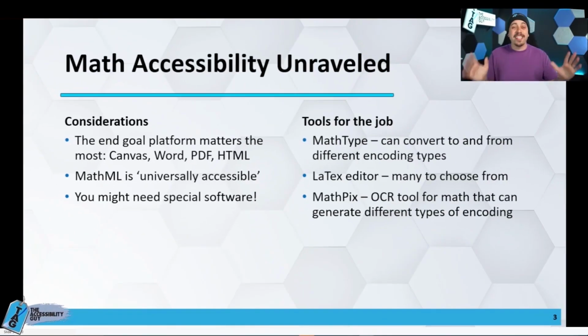Here's a sneak peek of the items we will be going over during this lecture. So, Math Accessibility Unraveled. Again, this is really where I like to have a discussion. So here are some considerations when making math accessible.